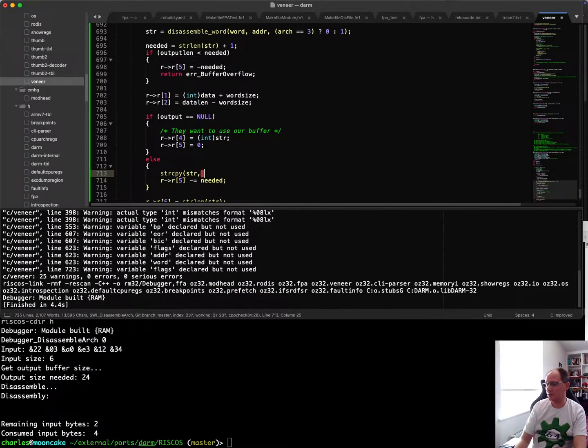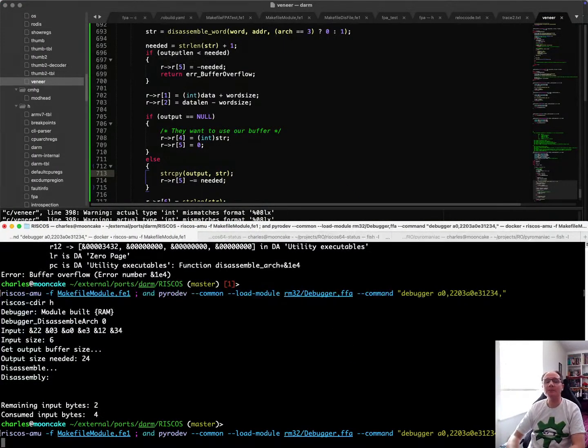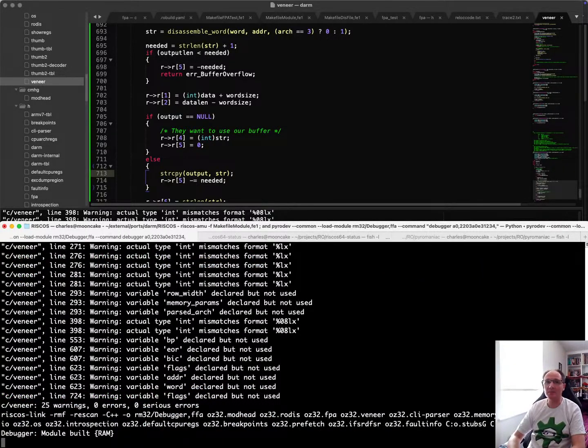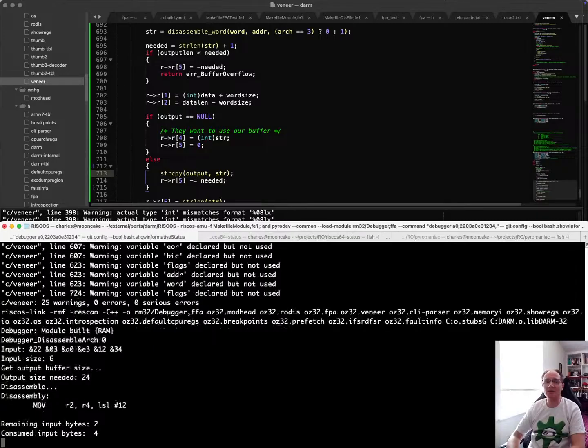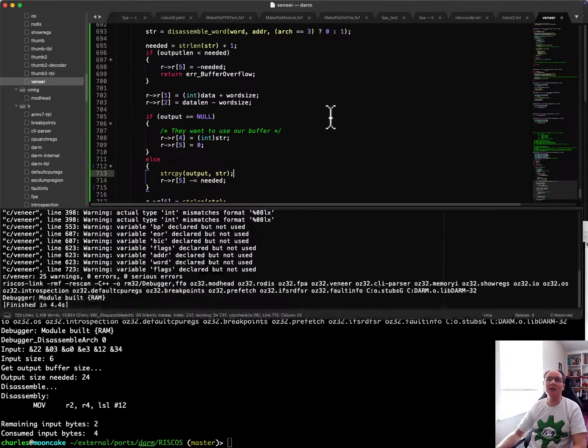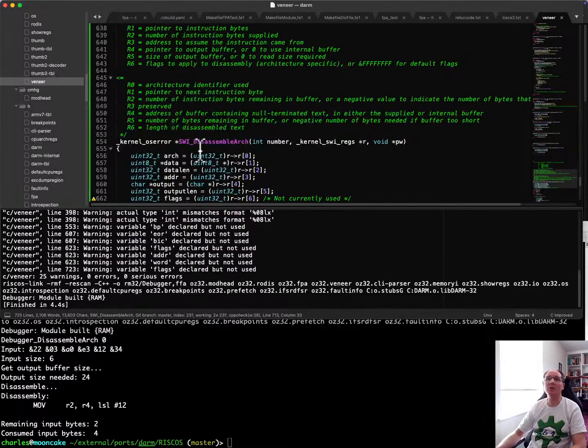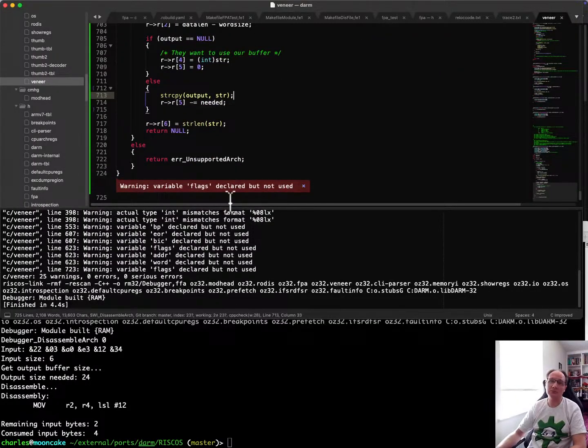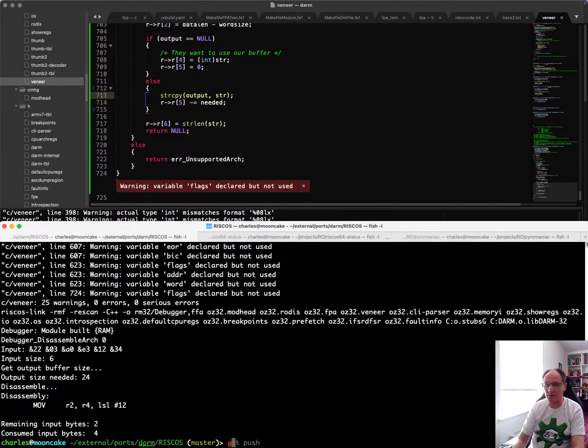Strcpy to output from strA. There we go. Sorry, Jason. Yeah, I'm building a disassembly tool for ARC32 and eventually ARC64. Not right now. So that instruction appears to be doing remaining input bytes 4, 2, consume bytes 4. That is correct. With that, I've now got disassemble arc working. With the exception that flags isn't supported, but that's fine. We don't support it anyway.